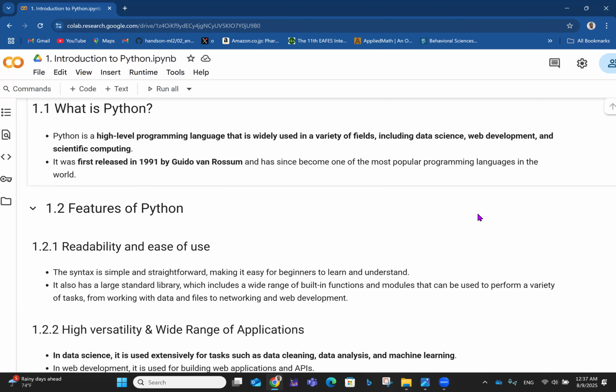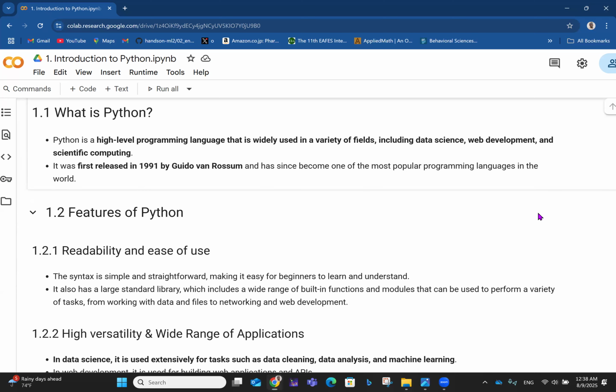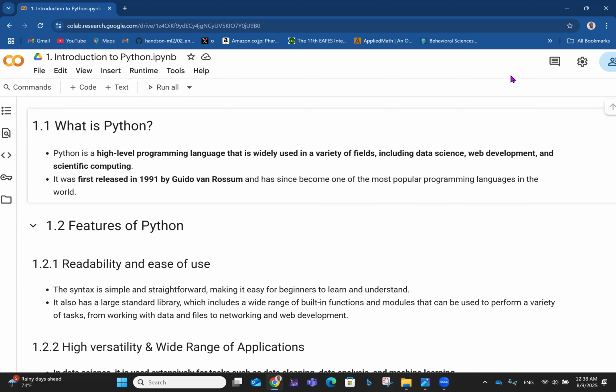All right. So since we're talking about introduction to Python, we need to understand what exactly Python is, right? What is Python? You need to understand that Python is a high-level programming language that is widely used in a variety of fields, including data science, web development, scientific computing, machine learning, and so on and so forth, even natural language processing and the rest of them like that. So that is what Python is. It's a high-level programming language.